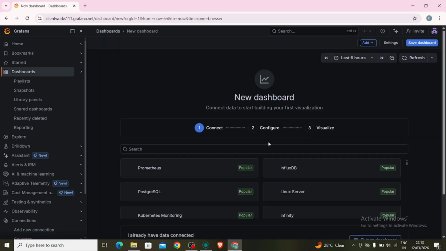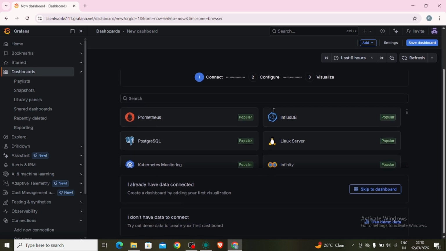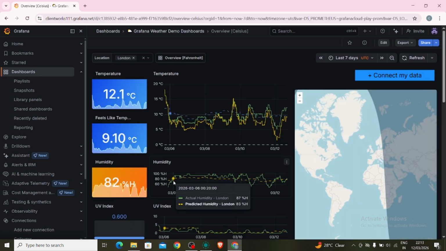Step 4. Choose your data source. At the top of the panel editor, select the data source you connected earlier. Now you can start building a query to fetch the data you want to visualize.